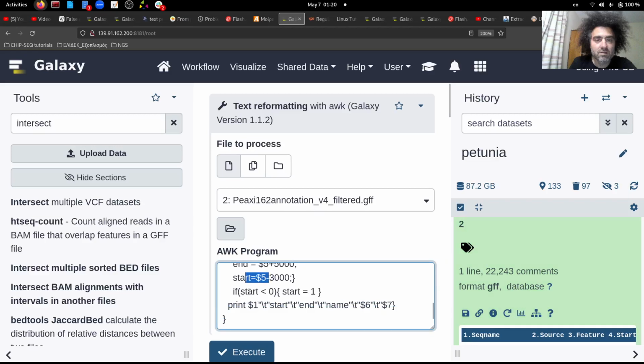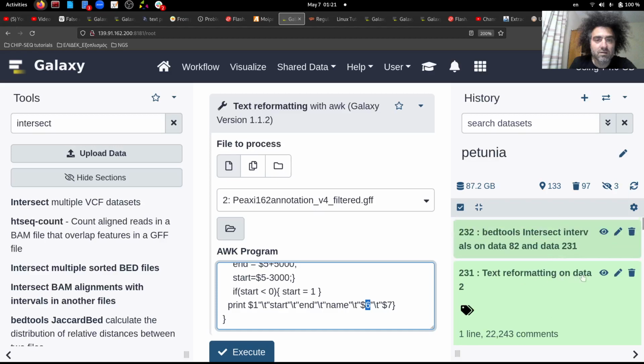And I say if the new start variable is negative, then just make it 1. Simple as that. And then I print out column number 1, which is the chromosome name, the start, and the name of the gene, the 6th column which was just this dot, and the 7th column which is the strand information, plus or minus. And the result is like that.